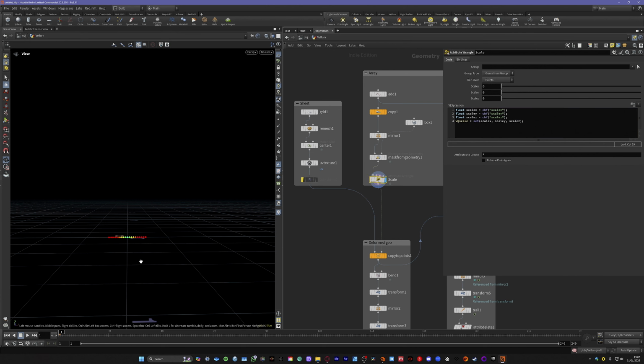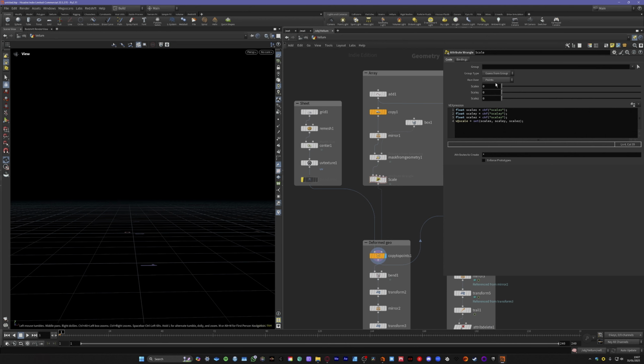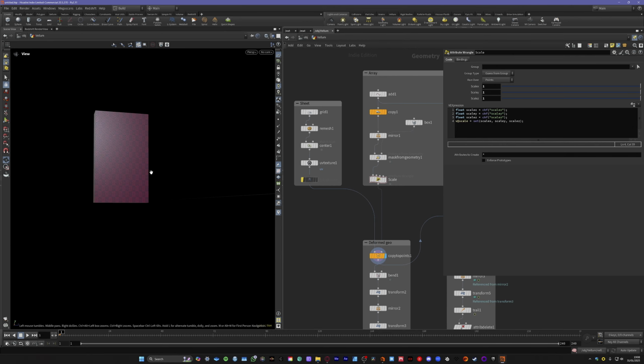And then if we look at our copy to points, we can see that they've disappeared, and that's because these are all at 0. So if we set this to 1, set this to 0.4, in fact I can set this to whatever this is, so let's just do 1s across the board for now, right? We should have this.